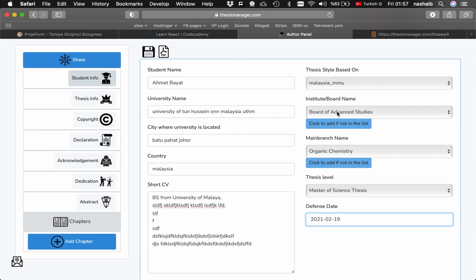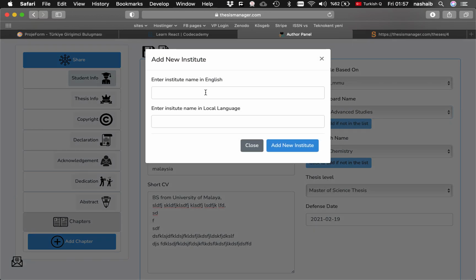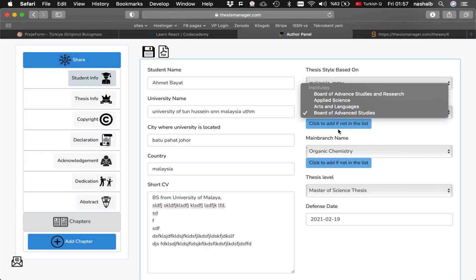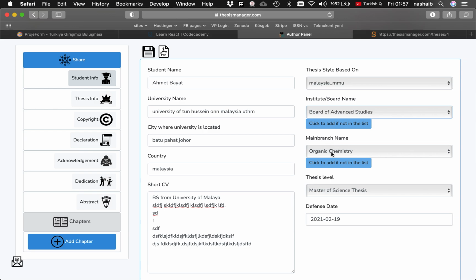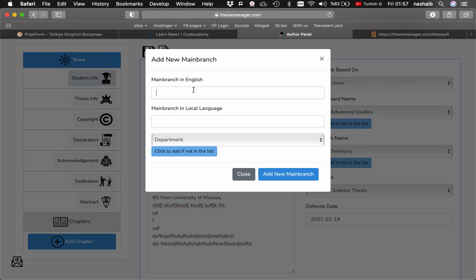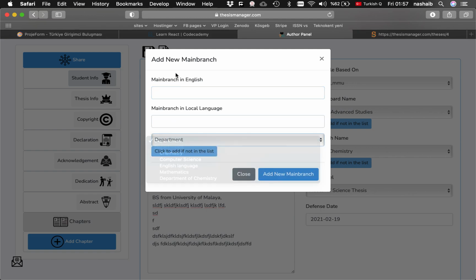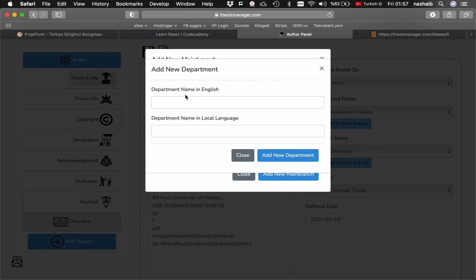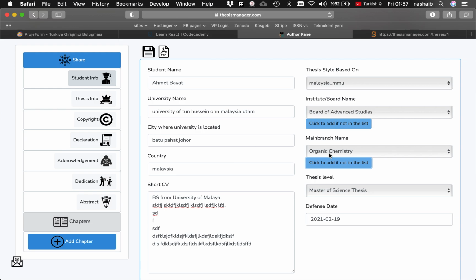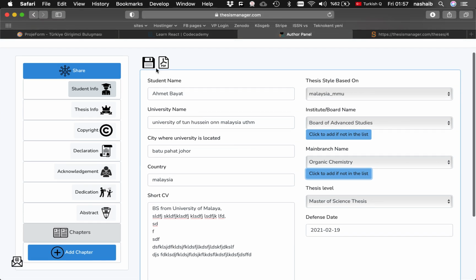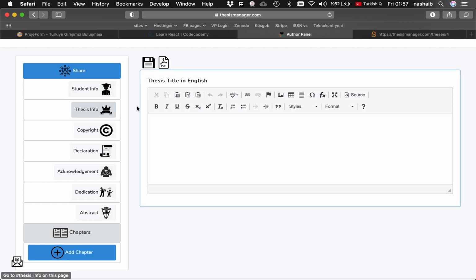And if you want to add your board or institute, you can add it from here. If it's not in the list, and the main branch also, if it's not in the list, you can click here and add your main branch and select the department. If the department is not in the list, then you can click this button and add the department first and then add the main branch. We will not change the main branch for now. Okay, go further.